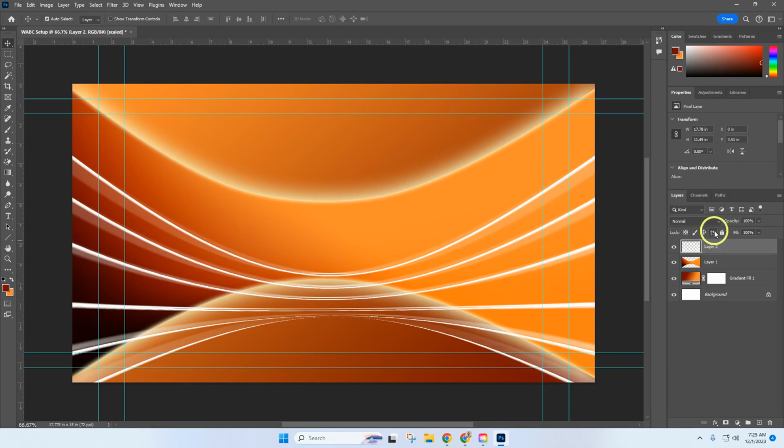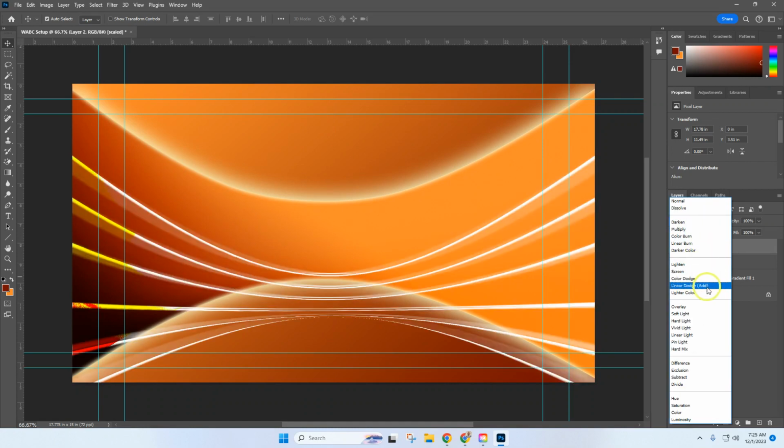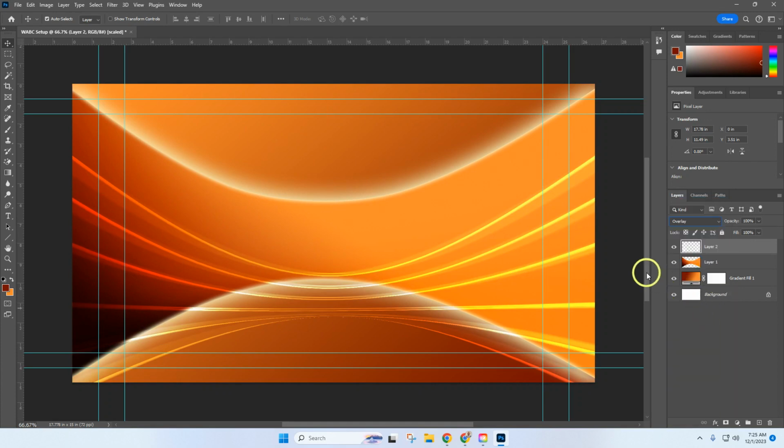Okay, and this one, I need to change the blend mode. The blend mode is overlay. What overlay does is blend those two colors together. So the background color is a yellowish red, and with the white, it makes more of a light color there. So now I can rename this. This one is bow tie. And this one, I think it says striped curve.